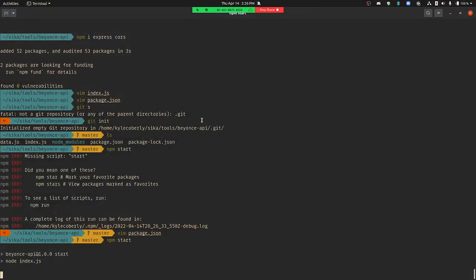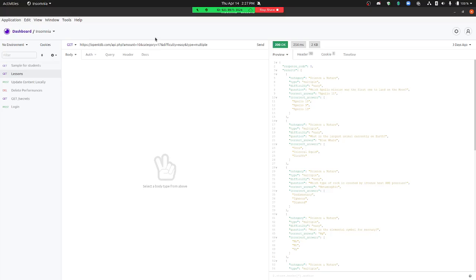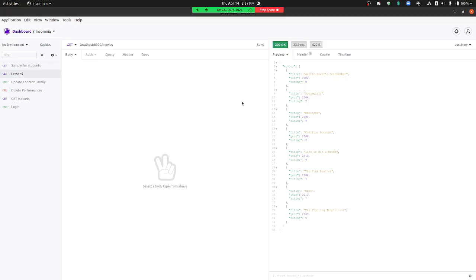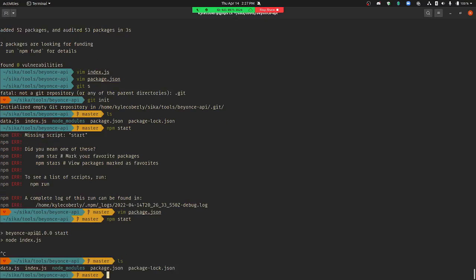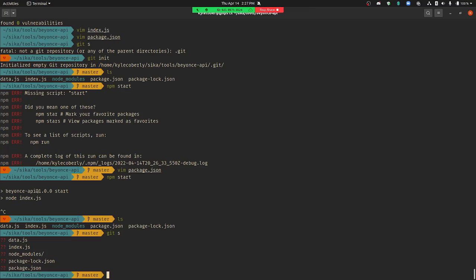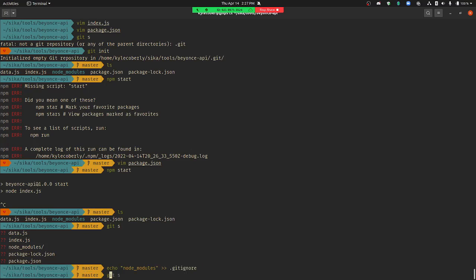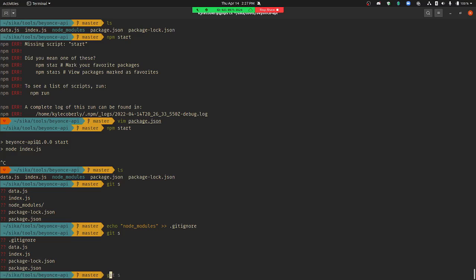Insomnia. If I go to localhost 8000 and try to get the movies, do I get them? Looks like a bunch of movies to me. What about hits? Looks like a bunch of hits to me. All right, so this API works. I am going to ignore the node modules. Everything else looks fine.